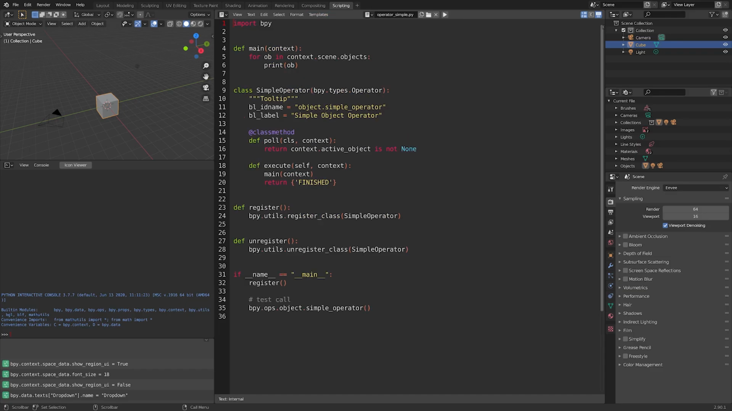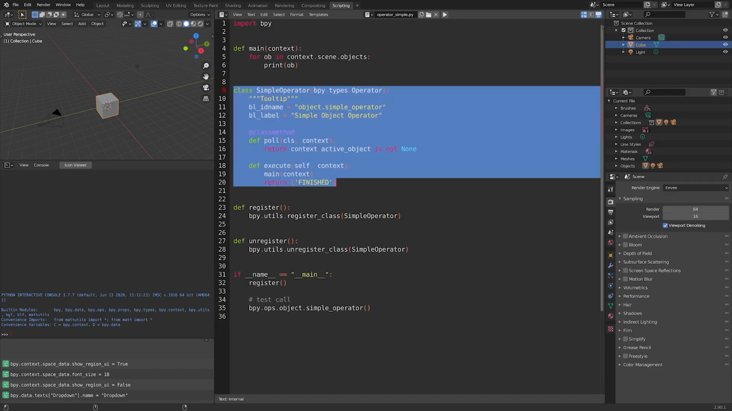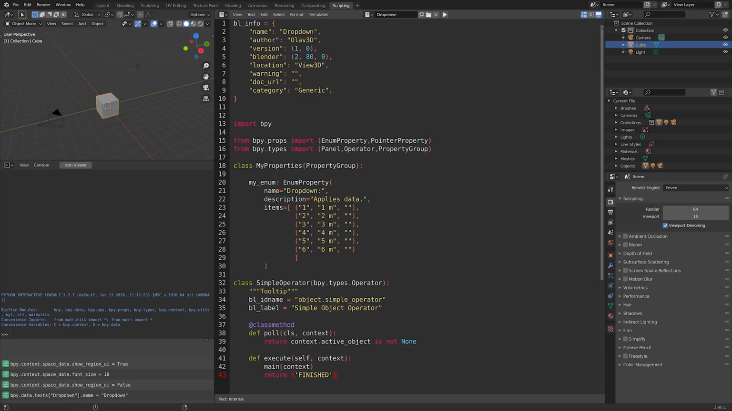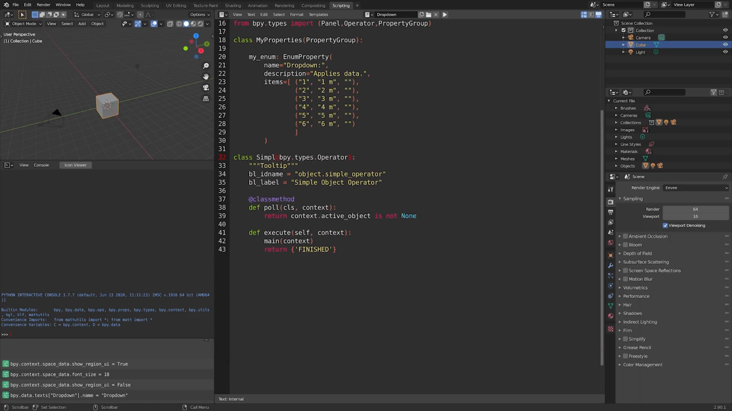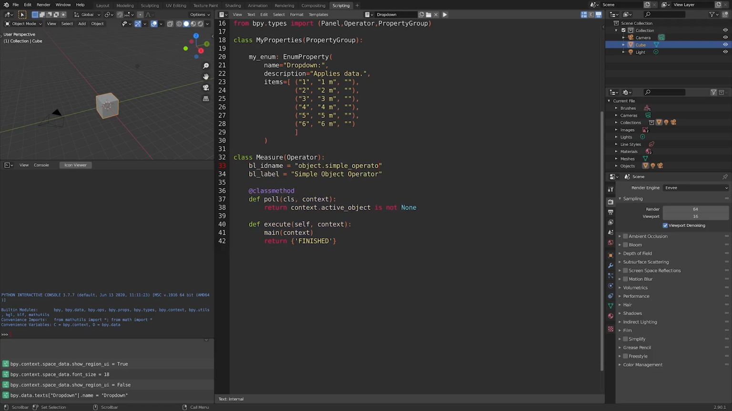And then next, let's add a simple operator and use this as the template in the drop-down add-on. And then we're going to change the name of the operator to measure. And then we can remove the bpy.types because we have already imported the Operator. And then we can remove the tooltip. And then let's set the bl_idname to generate, and then the label to measure with a dot in between.